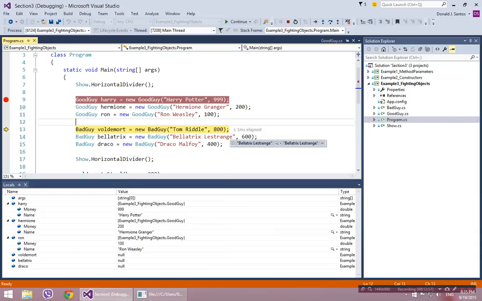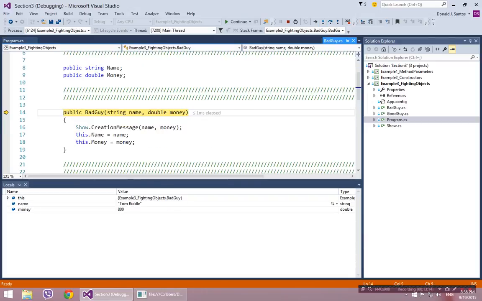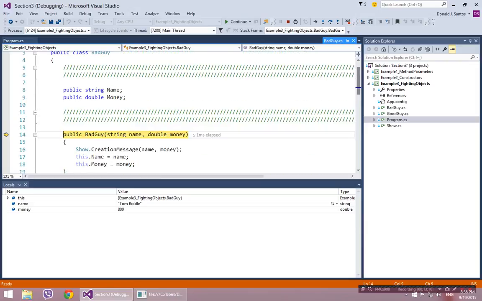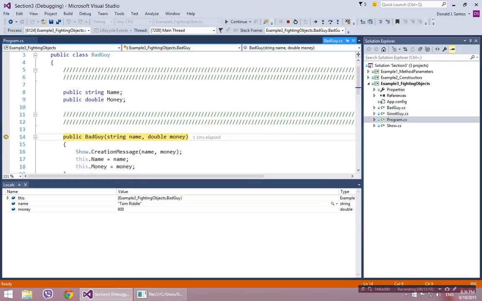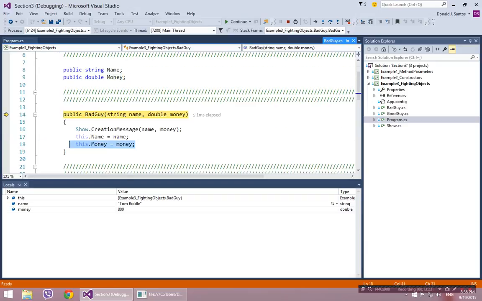Now the bad guys are almost exactly the same as the good guys in this program, almost. Let's dive in and see what's different. So I'm going to step into line 13, the invocation of the bad guy constructor, taking the values of Tom Riddle and 800. As far as we can tell up here, there's absolutely no difference. A bad guy is also an object that has a name and an amount of money, and the constructor is doing the same exact thing as the good guy constructor. It shows a creation message, and then it sets the name and the amount of money.